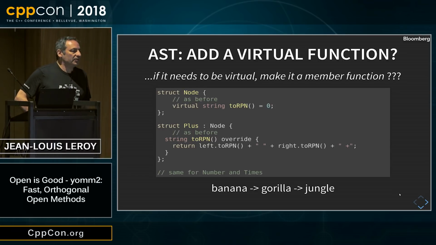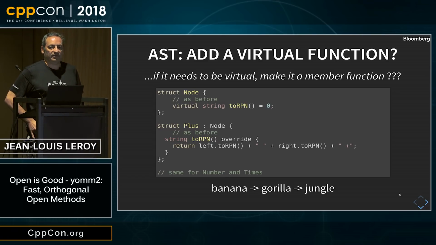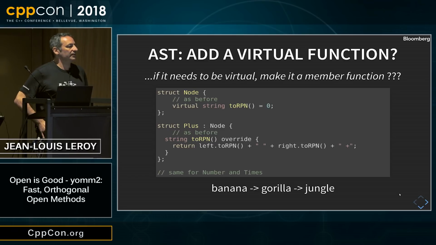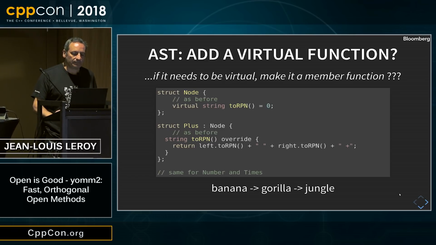But maybe your application doesn't need to render the tree. Maybe it doesn't even need the string class. So this is quite a big problem with OOP.